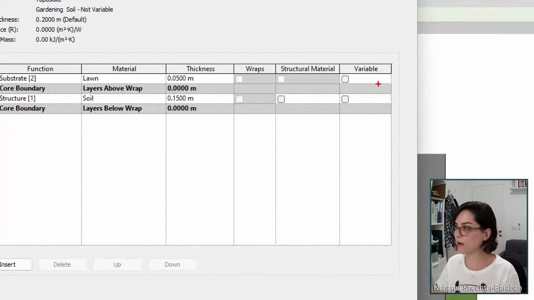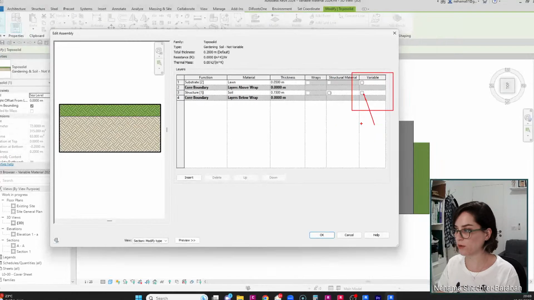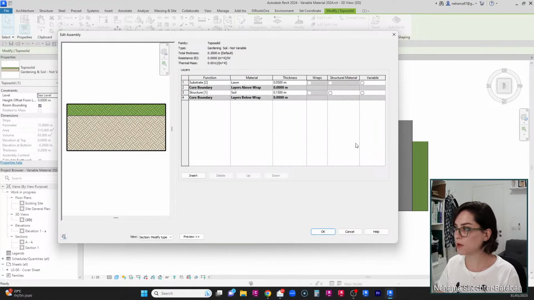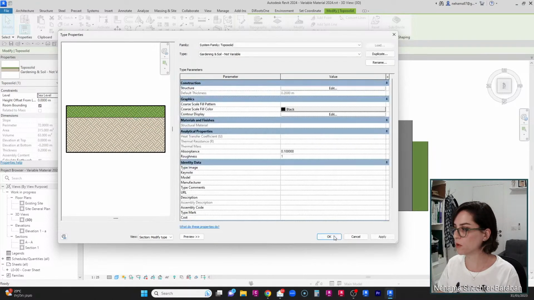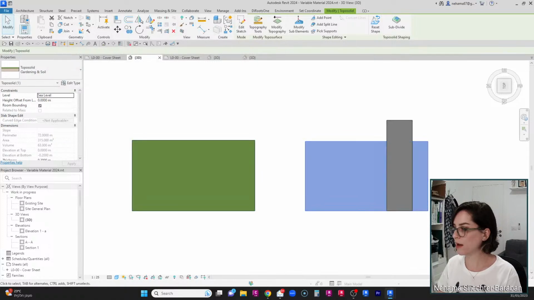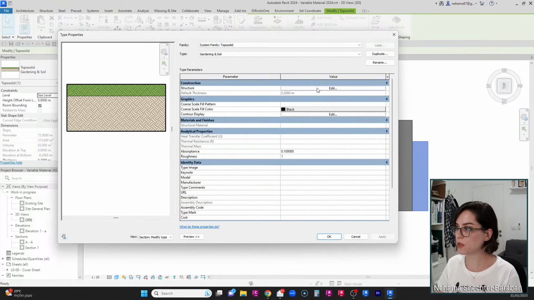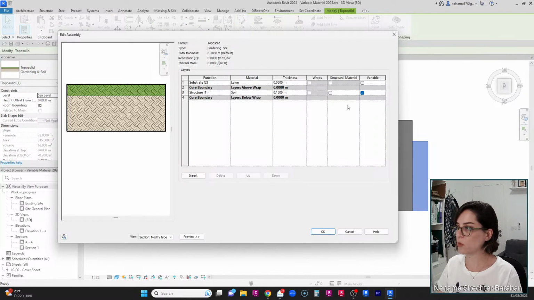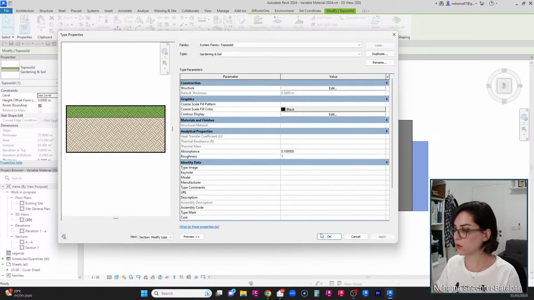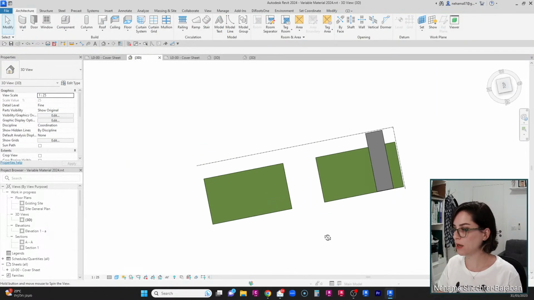And over here, I have the option to either make a material variable or not. In this type, none of the materials are variable, but over here I have a similar type. Let's go to edit type, structure, and you can see that one of the materials is variable. So in short, what does it mean?